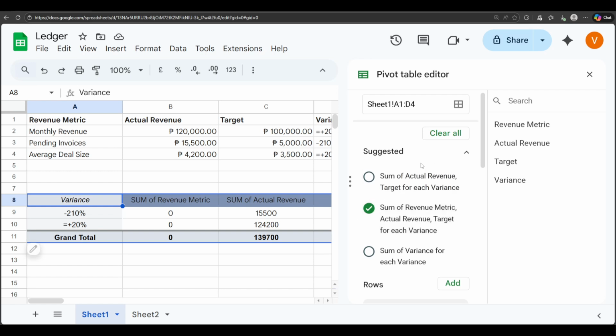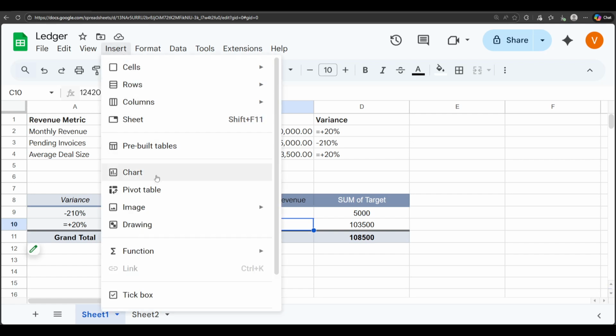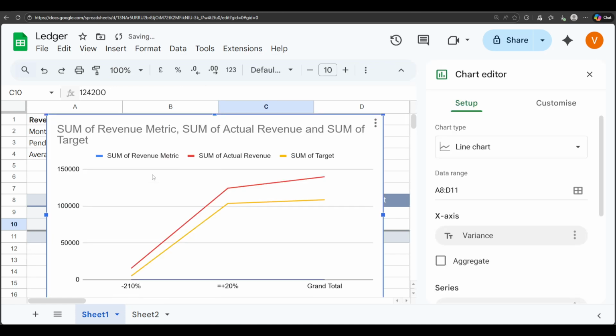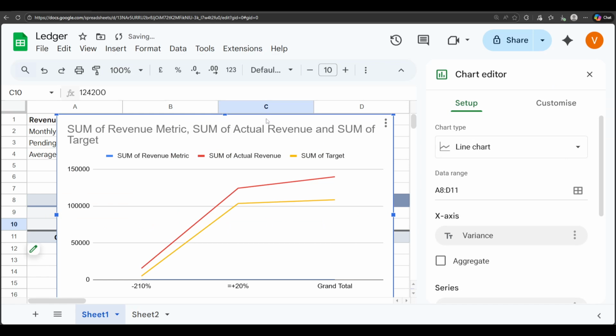With the pivot ready, click anywhere inside the pivot table to tell Sheets what you want to chart. Go back to the Insert menu and choose Chart. Google Sheets will automatically generate a chart based on your pivot data, often a column chart. Because it's built off the pivot table, this chart will update whenever you adjust the fields or filters in the pivot editor, keeping your visualization and summary perfectly in sync.